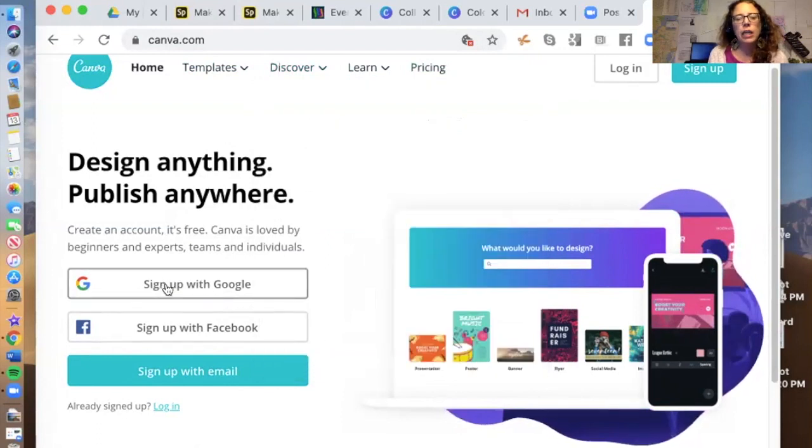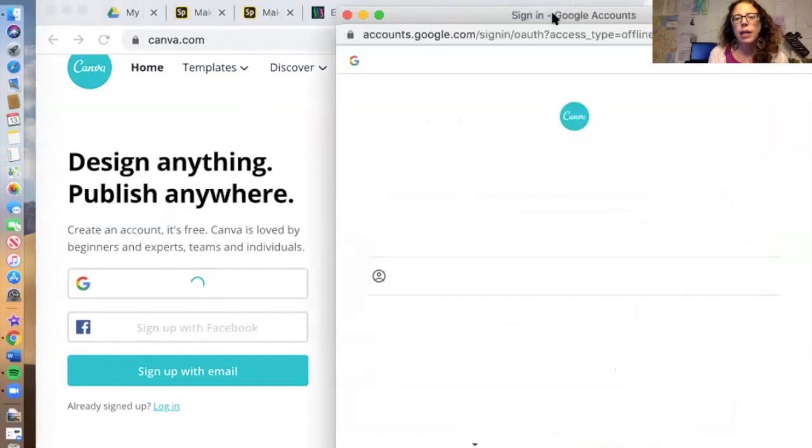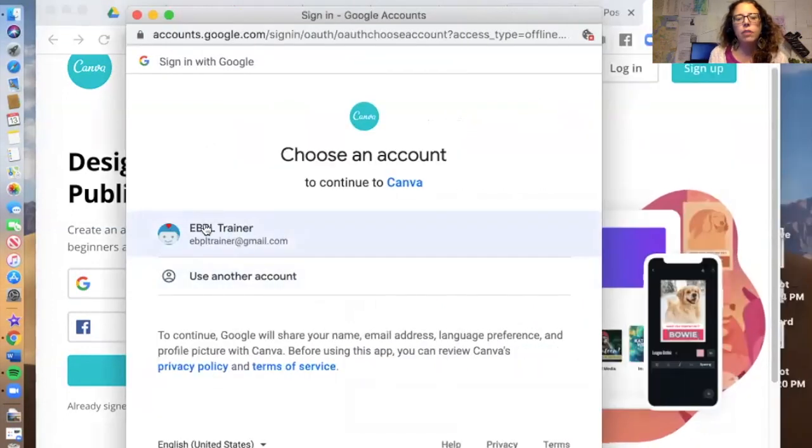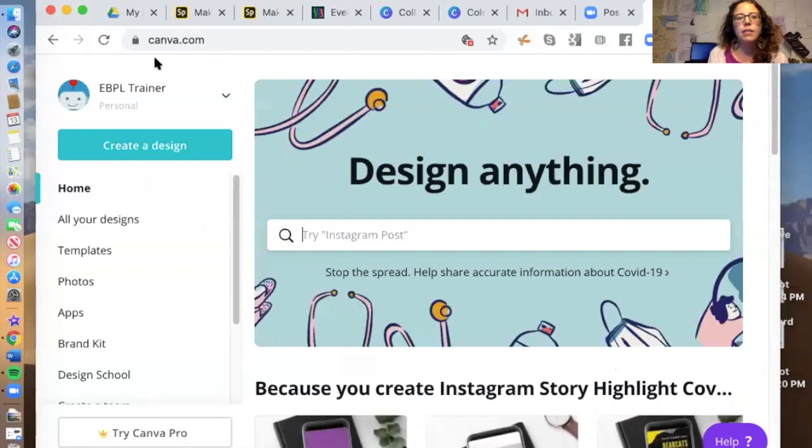So you can sign in with your Gmail account, with your Facebook account, or with your email. I already signed in. I have a Gmail account, so I'm going to show you how that's done. I use my Gmail account, and it's going to show here EBPL trainer, which is my email account. And again, this is my Canva. You cannot see this, and I cannot see your account. Everybody's going to have a different setup.